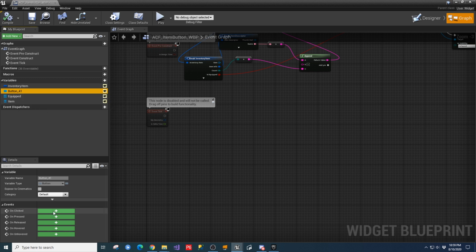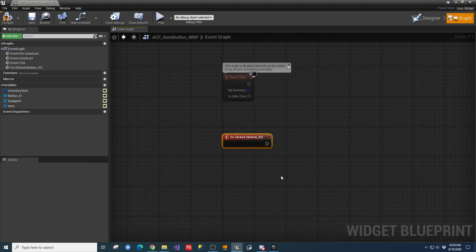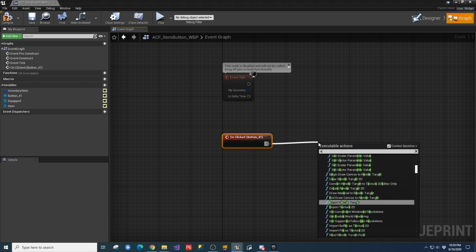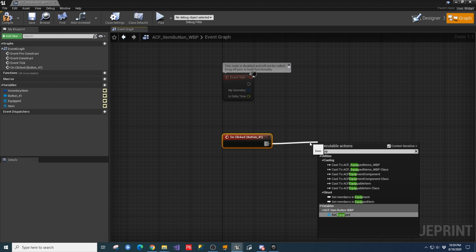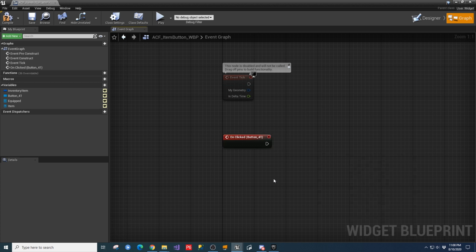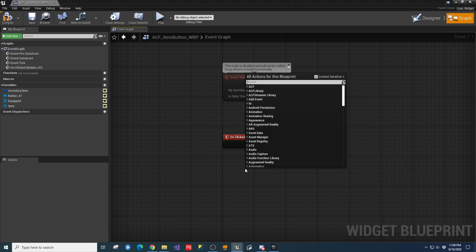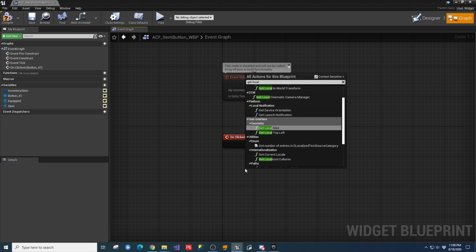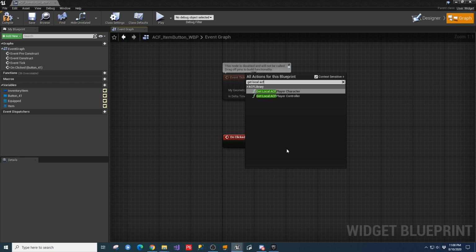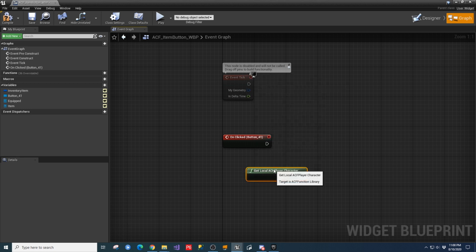If you create an on-clicked event for that, from there what you want to do is set this to equip your items. The way that you would do that is you drag a wire out here and say equip item from inventory. Actually, you've got to do it the other way. You want to say get local ACF player character. And from the player character, you want to get an equipment component.